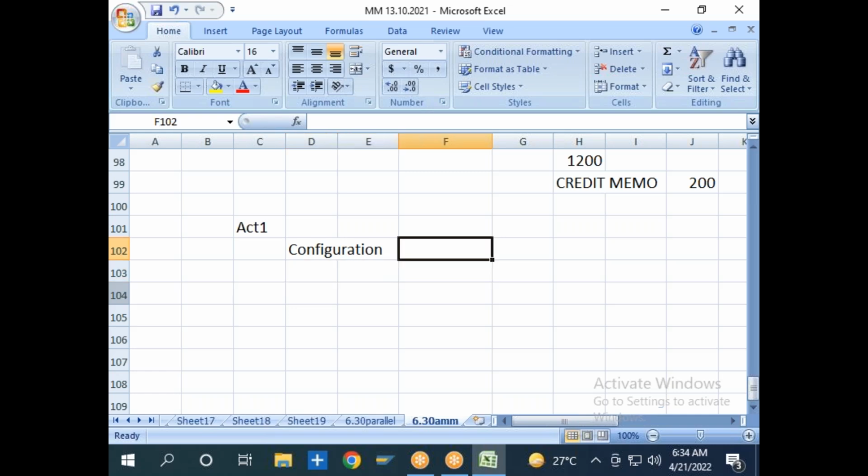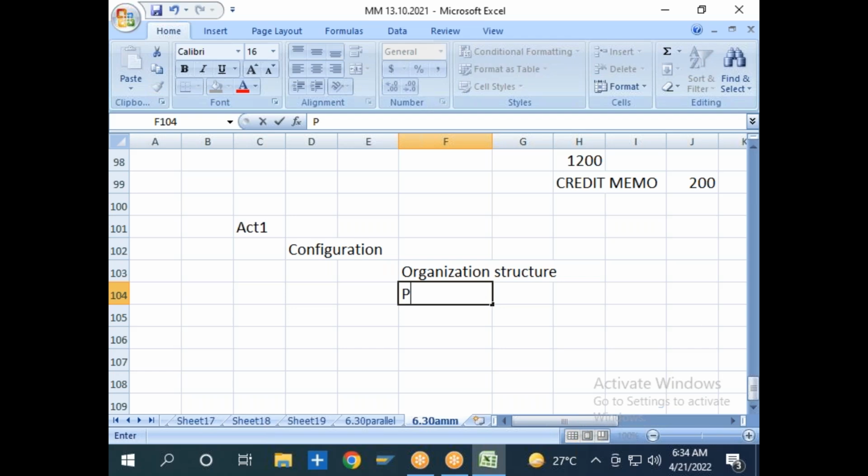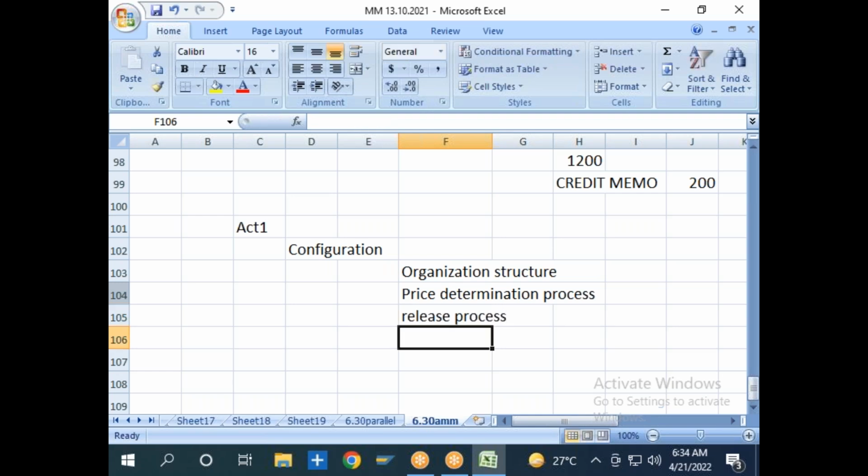There are various types of configurations. One is organizational structure. The first and foremost configuration I need to perform is the organizational structure. We need to define the organizational structure. Then many other configurations are there, like pricing, the price determination process, and the release process. Like that, there are so many configurations. The first and foremost activity is to do configurations like the organizational structure.